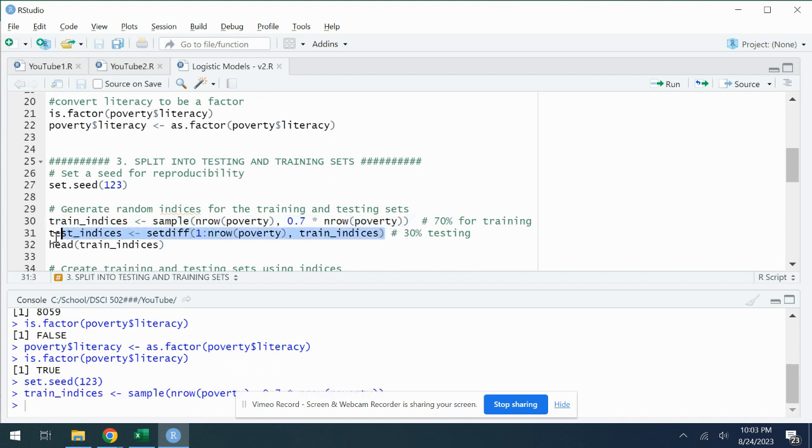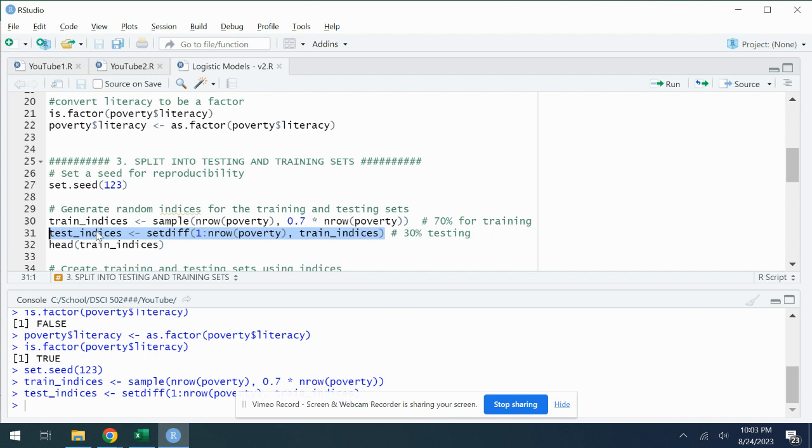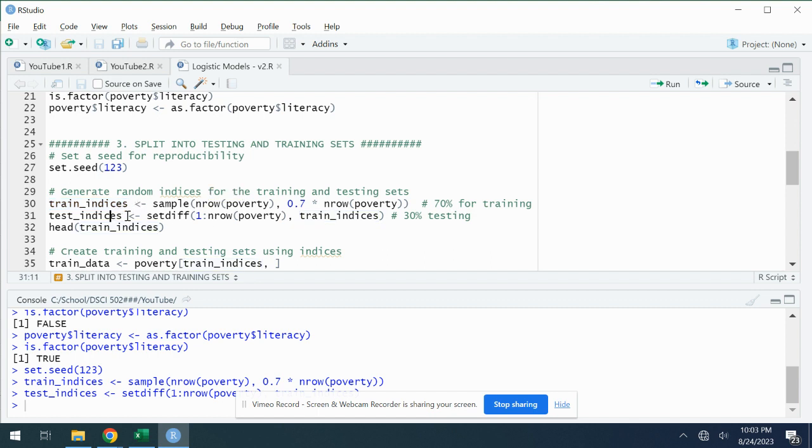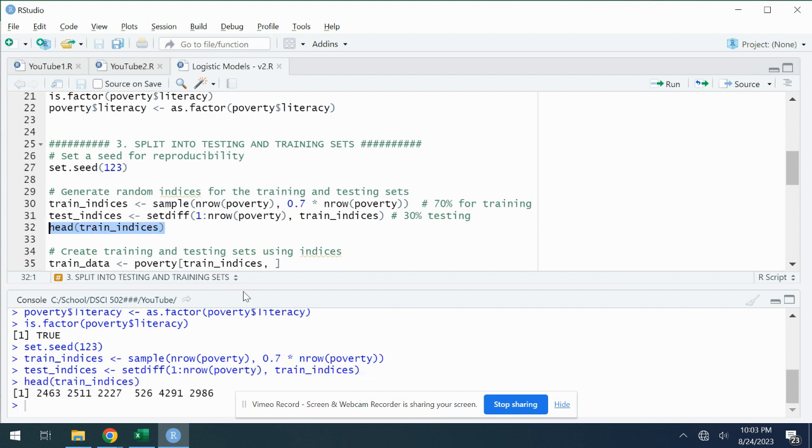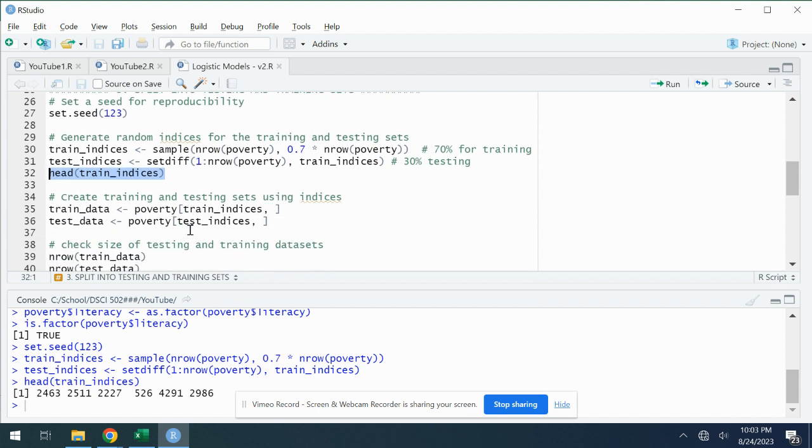And then down here, using the setdiff, we basically just grab all the indexes that are not in the train index or the train indices vector. Now we have these two vectors, one for the indices that will be used for the training set and one for the test set. And let me show you what that looks like. There's the first six values in the train indices vector. So now we'll take those indices and use those in these lines right here to actually split up our data set.